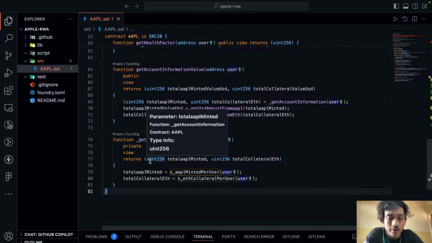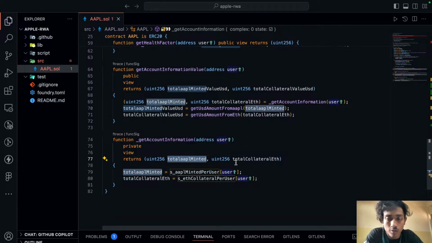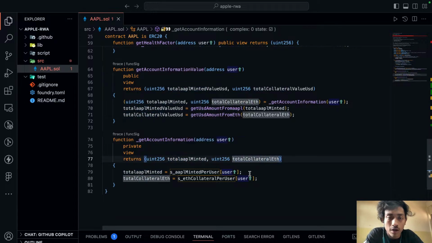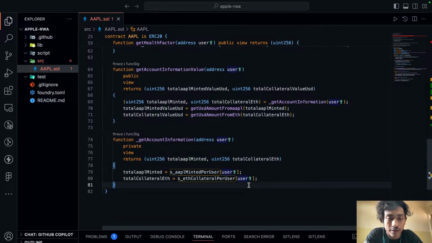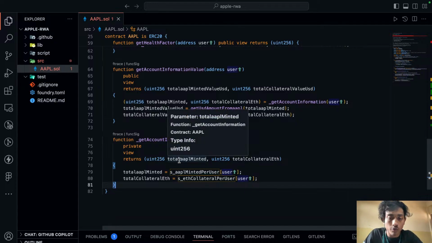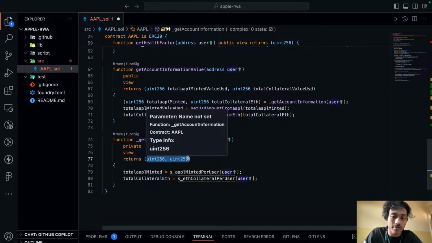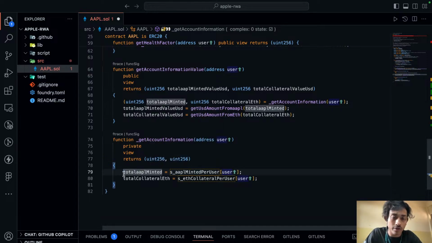And yeah, so what it is doing, it is returning U256 total Apple minted and the total collateral of each. So this is another method of returning values from inside a function in Solidity. Either I could have removed this right here, and removed this, and just specified the data type which I want to return, and then in this function I could have written return and return here.